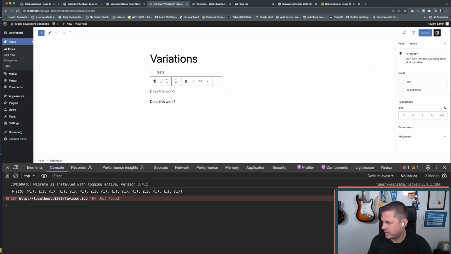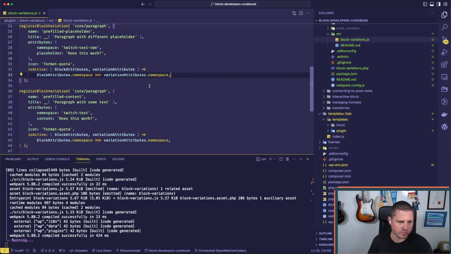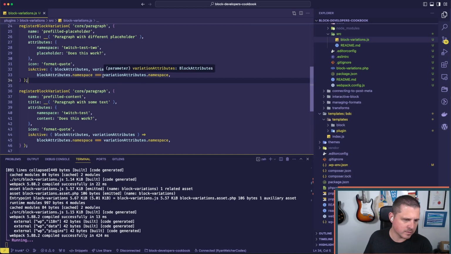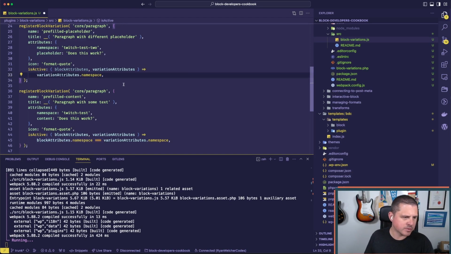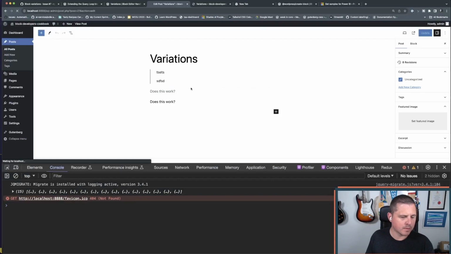So I'm just looking over here. So this should be my variation. That is that. So this doesn't work. So let's make it work. Let's figure out the is active. If it has namespace, so we should have... Right. So that should be the namespace. If the namespace is equal to, like, Twitch test 2, because that should be the namespace right there. Right. Refresh that.